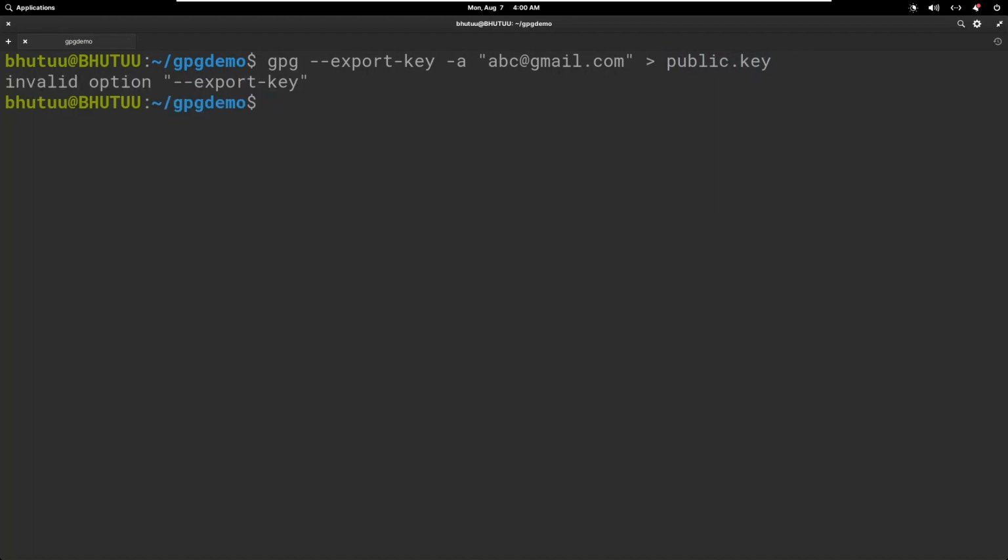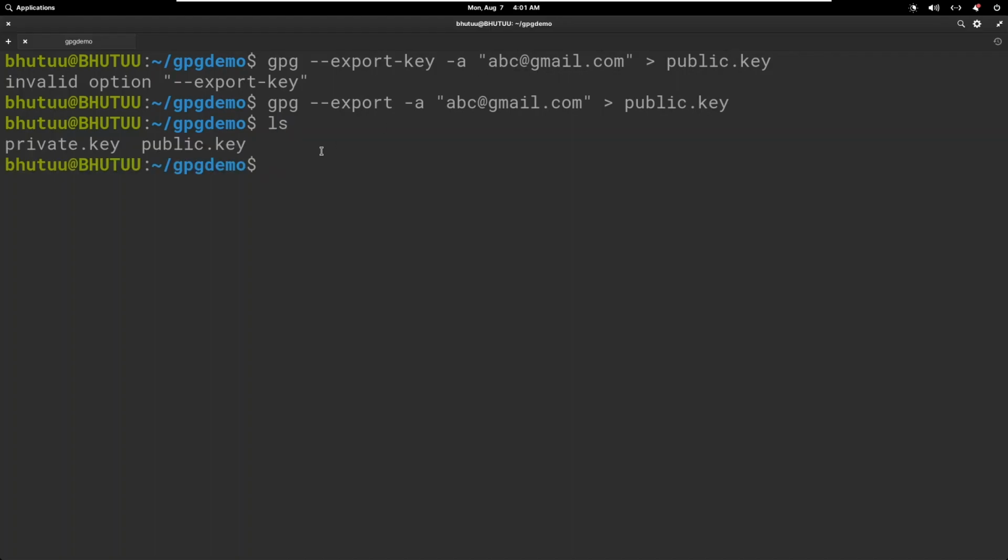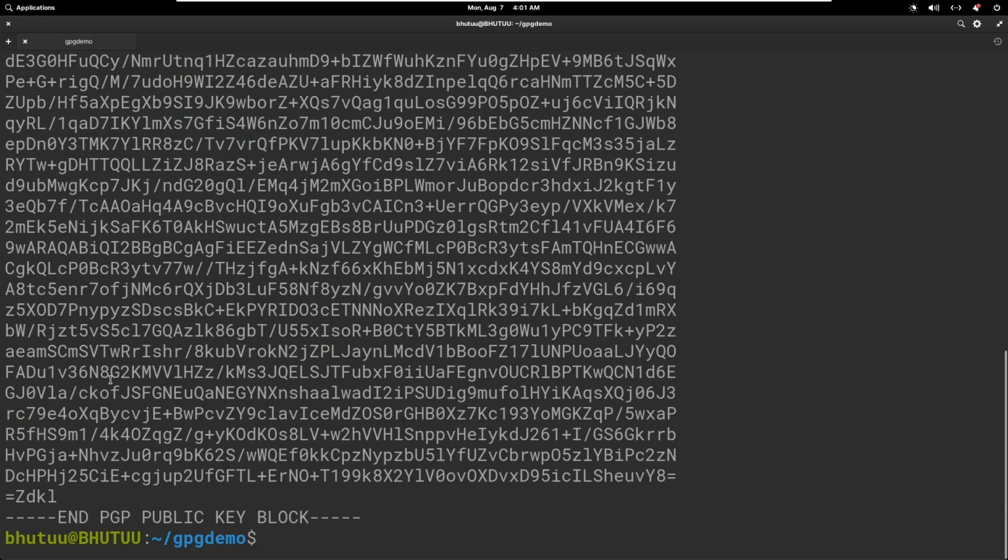Here it will not ask for the password. Okay, export. Then you have to just use export, not export key. Okay, just export. Now you can see you have got the public key. Cat public.key. You can see here you have got your public key.